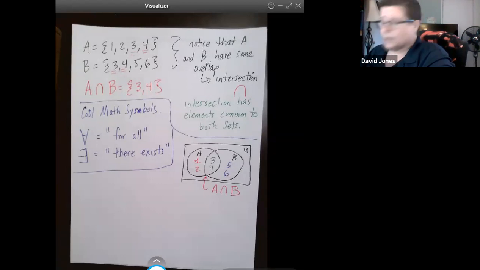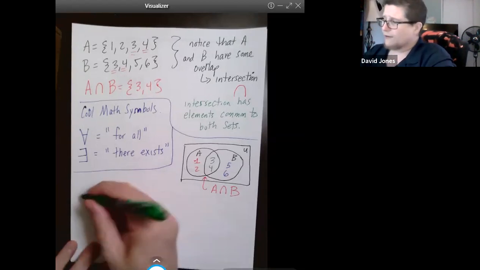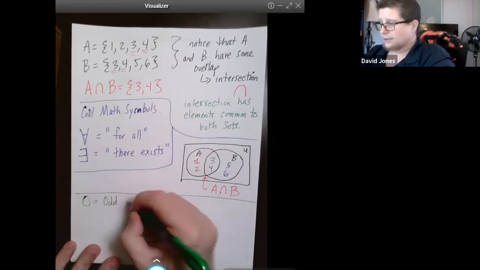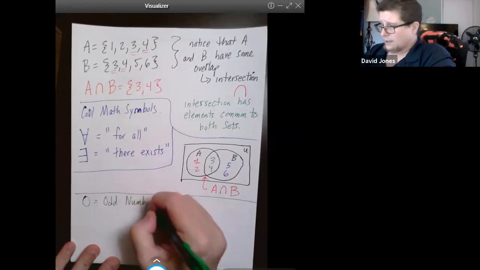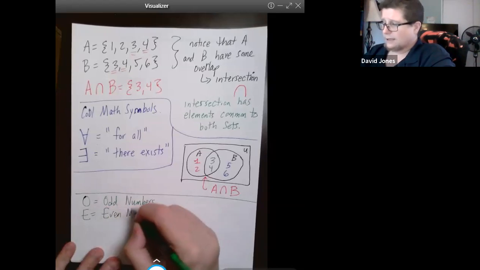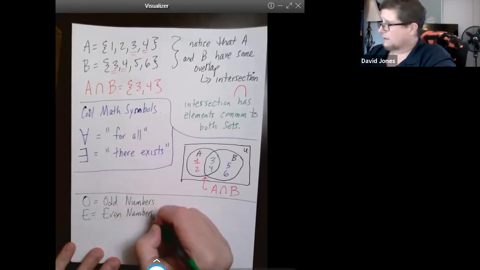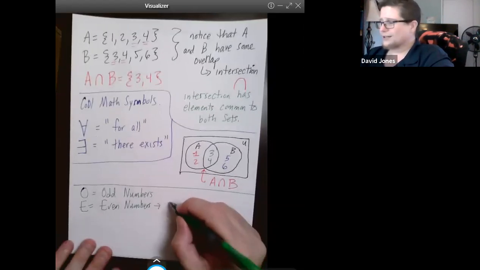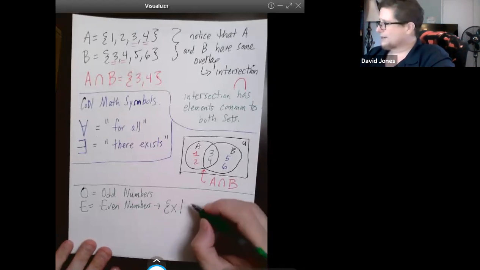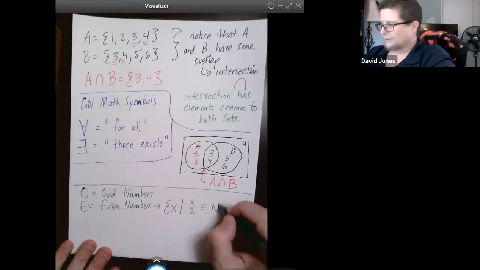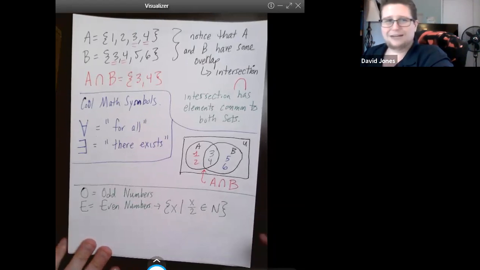Let's look at some more terminology. Let's call the following sets this. Let's say O equals all the odd numbers, and E is the even numbers. The way they show the even numbers in set notation, they say even numbers are the numbers x, all elements x, such that x divided by 2 is a natural number. That's a lot of math jargon for even numbers, right?